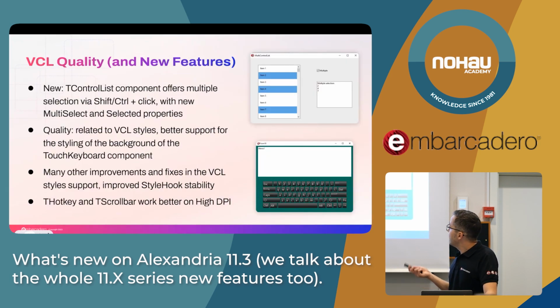But still, we have new components. We have this new TControlList, which is a bit niche, but it's a very neat component. It handles millions of rows. In case you need a list that handles millions of rows, this is the one for you, because it uses a virtualized system to show just the items that are visible, even though it has millions of rows inside the component, and it handles memory very nicely. So in case you need a massive list, take a look at the new TControlList.